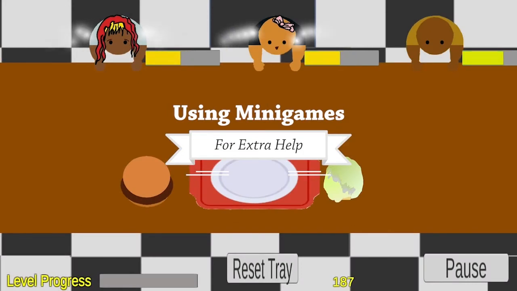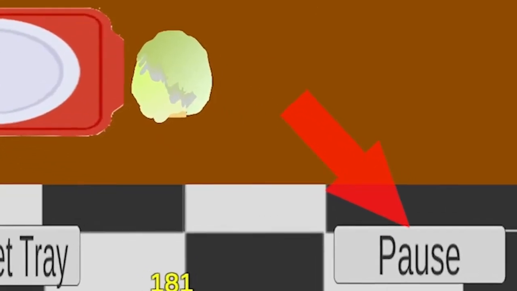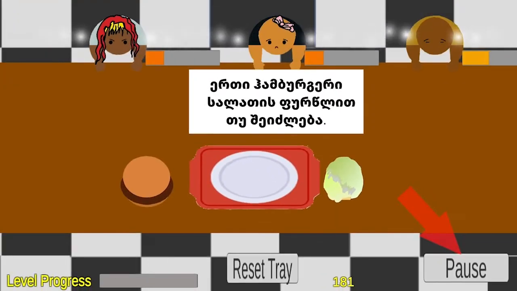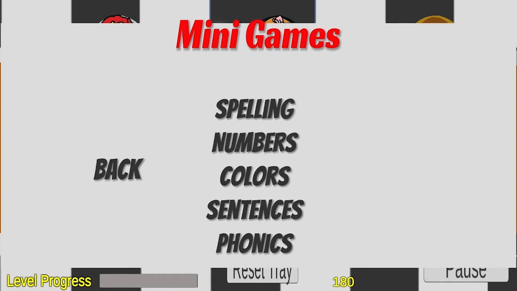Now this might be where you say to yourself, oh my gosh, I don't know how to read any of that in my target language. This is when we can go into the pause menu in the bottom right hand of the screen. Then go into our minigames section. And this is where we can choose to work on several elements of basic language learning skills.